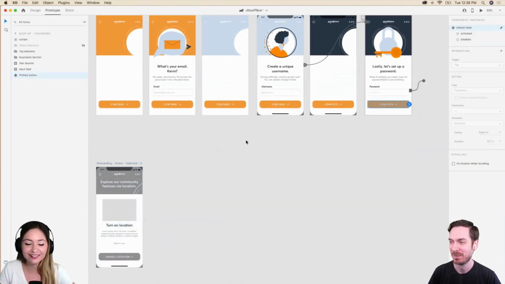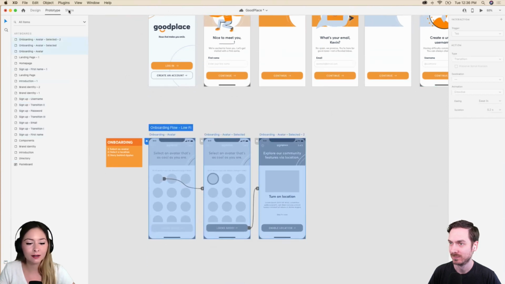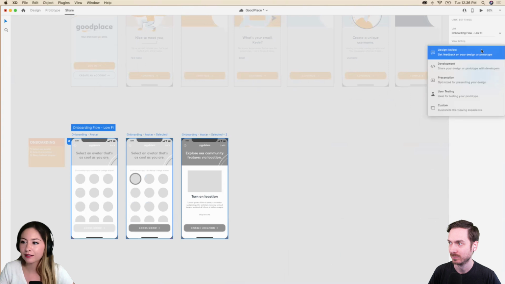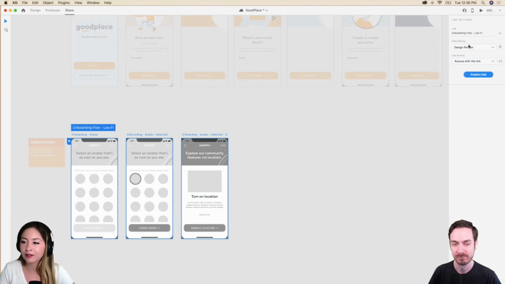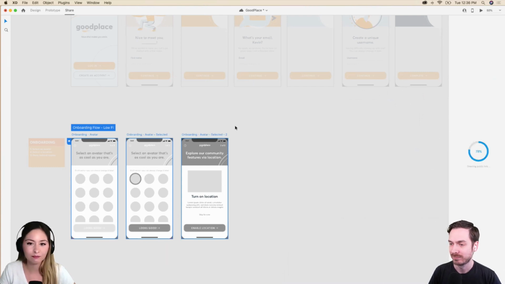Please. Okay, so I have my flow here. Looks good. Let's share it for design review. You guys, this is like the most design review on the biggest scale ever. Okay, so I won't password protect you guys. Anyone can read it. Cool, great link.